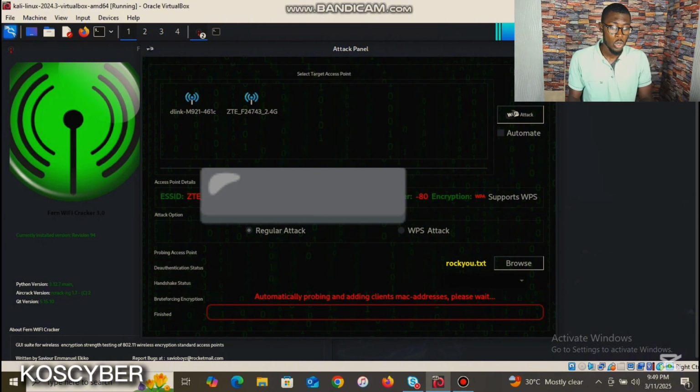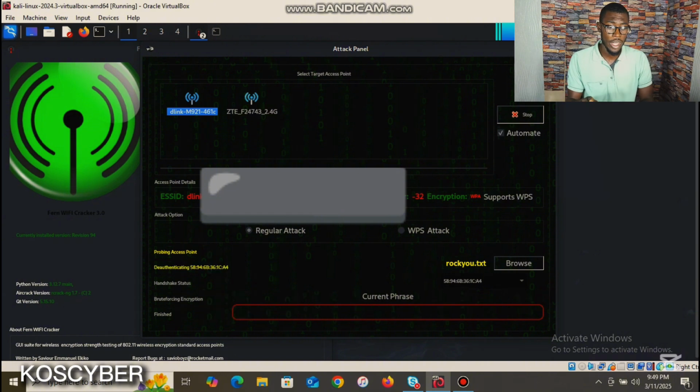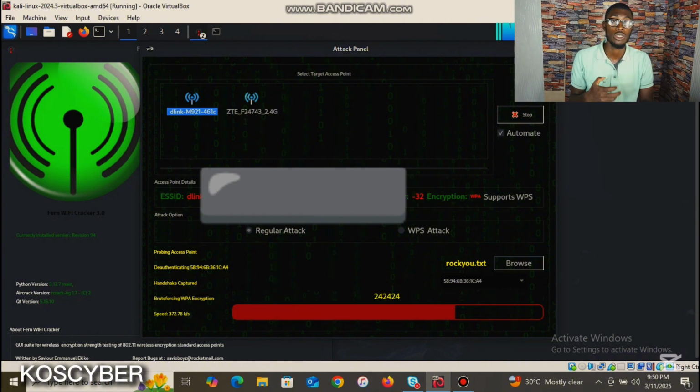All we have to do is go to automate, then we click on attack. First of all, we need to choose the Wi-Fi network that we are going to attack. Now we choose our own personal Wi-Fi network. Now we start the attack. With this, you see that it's probing for the access point. Now it will deauthenticate the Wi-Fi network several times before the handshake will appear. After the handshake appears, then the brute force attack begins. Now the current phase is telling us that there is no attack, so let's wait for it. Now you can see that the attack has begun, and it is trying different kinds of passwords.